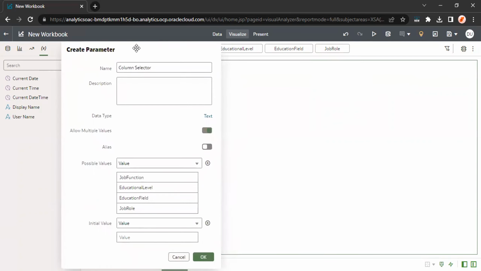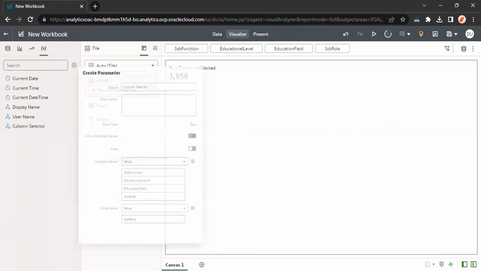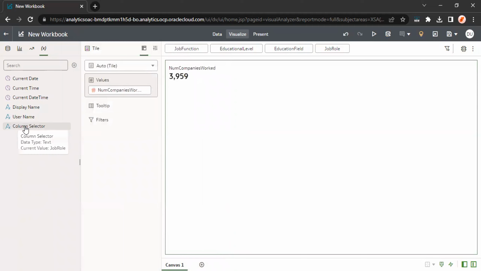Then you have to give a default value that needs to appear when somebody navigates to that respective column selector, or the dropdown, or the particular visualization. So as the default column I will select job role. With this done, I'll click on OK, and my column selector is set up.